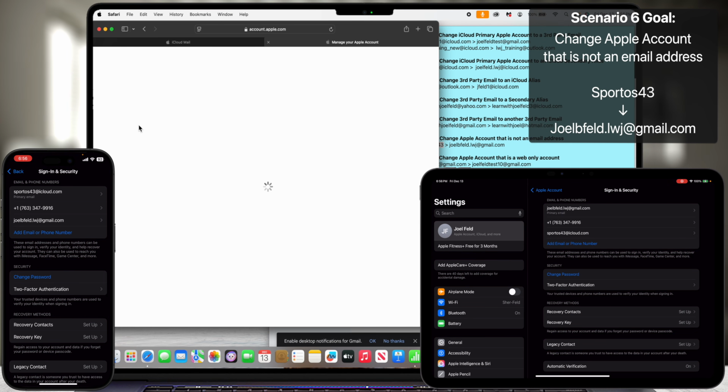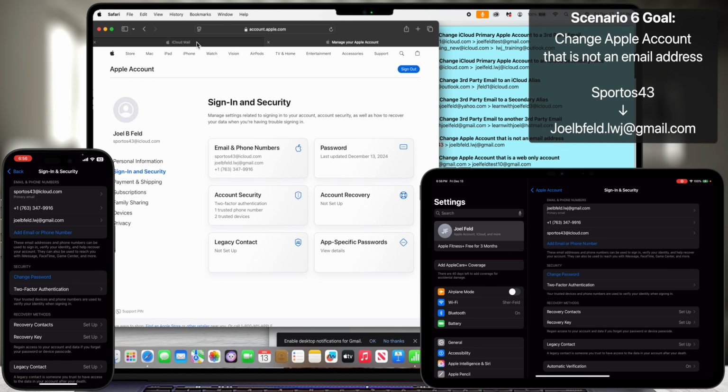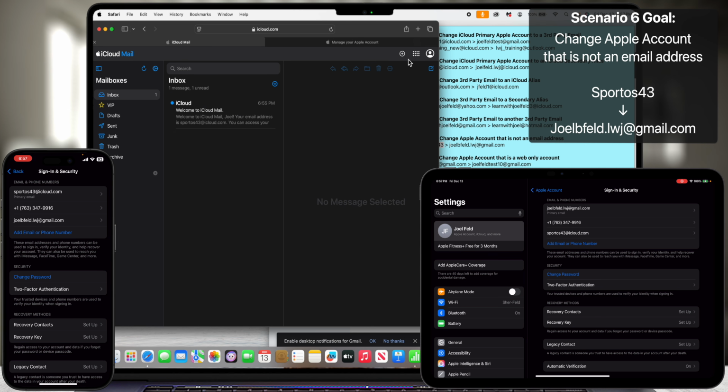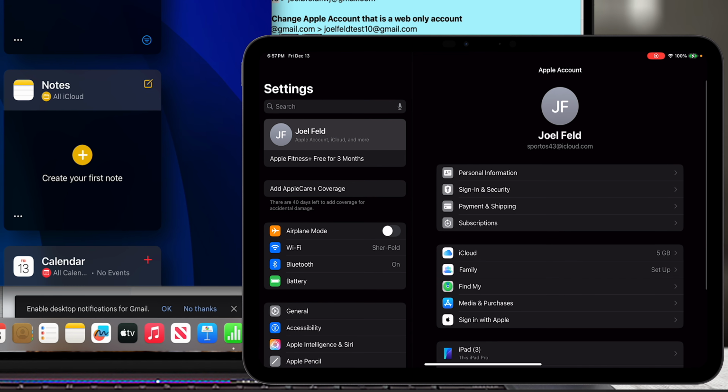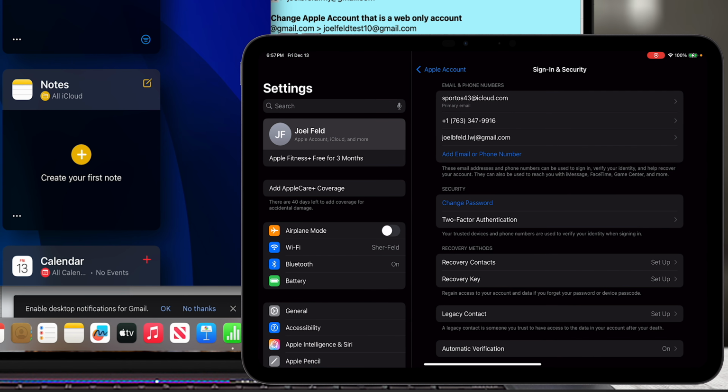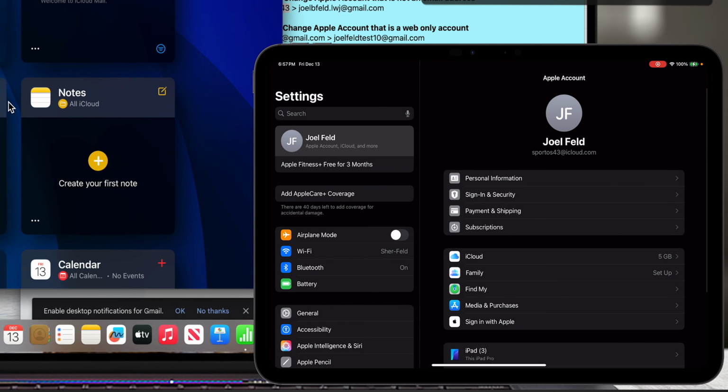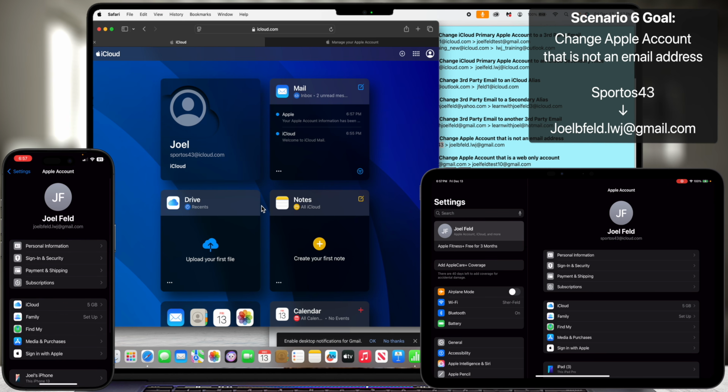Let's refresh an Apple account here. There it is. Let's go to iCloud and we'll go to the iCloud homepage settings. Refresh. There's Sportos43 at iCloud.com. Let's refresh on the iPad. And there it is. Awesome. And notice even on the iPad, it updated where it's supposed to. It just doesn't go fast. Has not updated on the phone, but notice it already updated on the iPad.